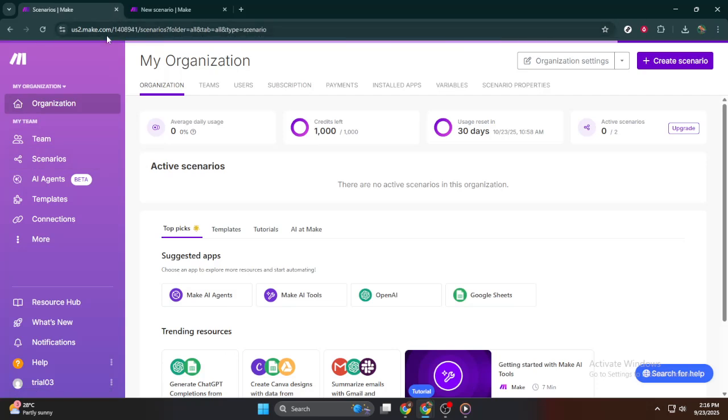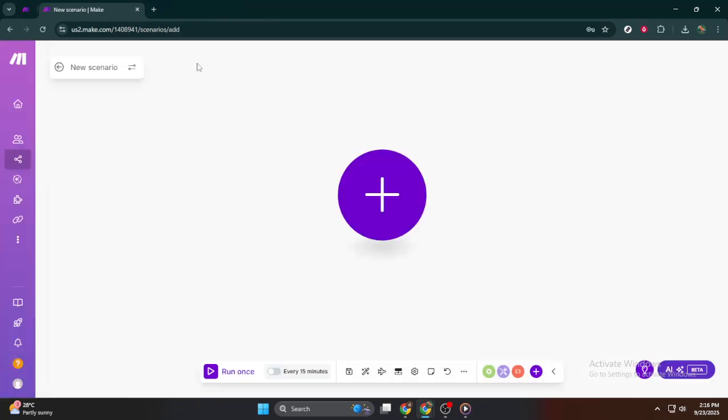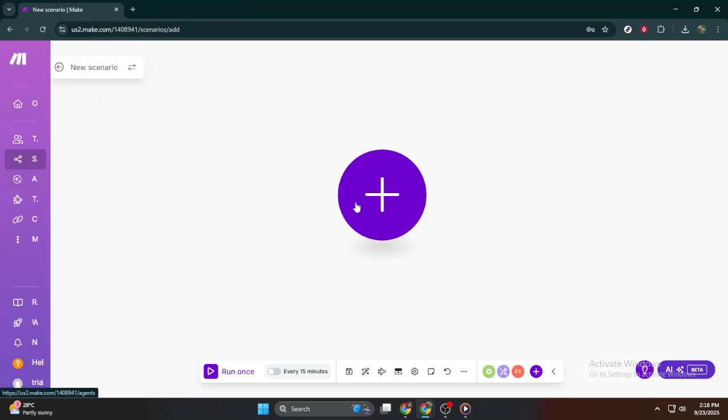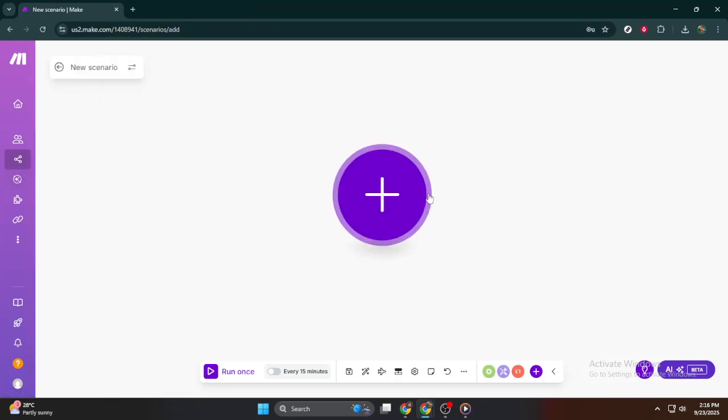Next, you'll want to click on the Create Scenario button. This starts a new automation process where you can develop the blueprint for your tasks. Once in the scenario editor, you'll notice various options allowing you to build and adjust your workflow. Here, pay attention to the option that allows you to import blueprint. Click on this to begin the process of bringing in a previously developed workflow.